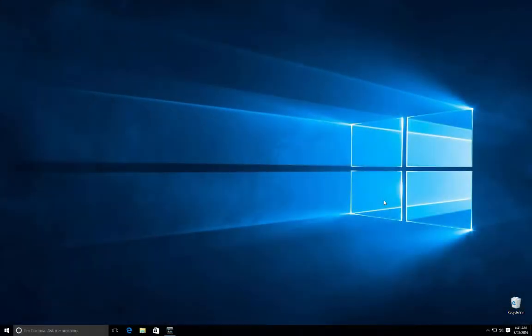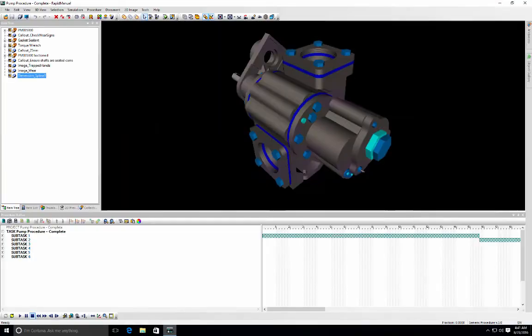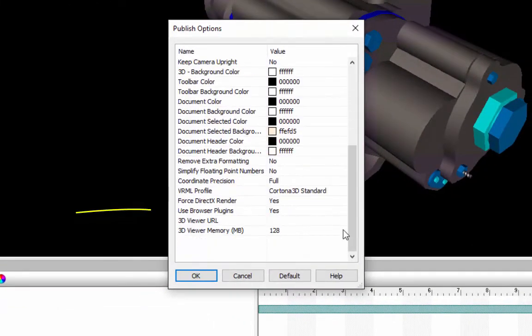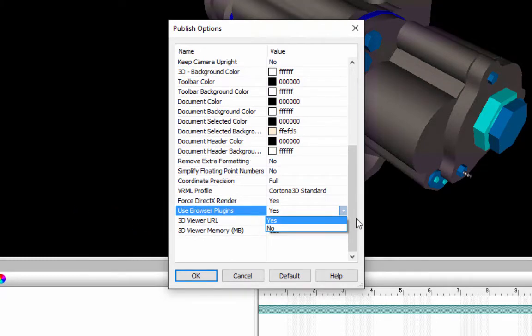Author can specify which option to use by going to Tools, Publish Options, Use Browser Plugins. Publications that are created with the Publish option Use Browser Plugins set to No will allow you to view the published content on any browser that supports WebGL and SMGS. Latest versions of the most popular browsers, such as Internet Explorer, Edge, Firefox, Chrome, and Safari, support these functionalities.